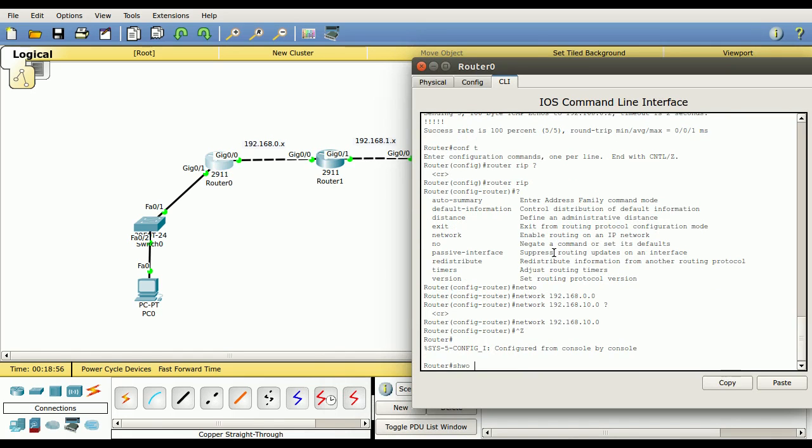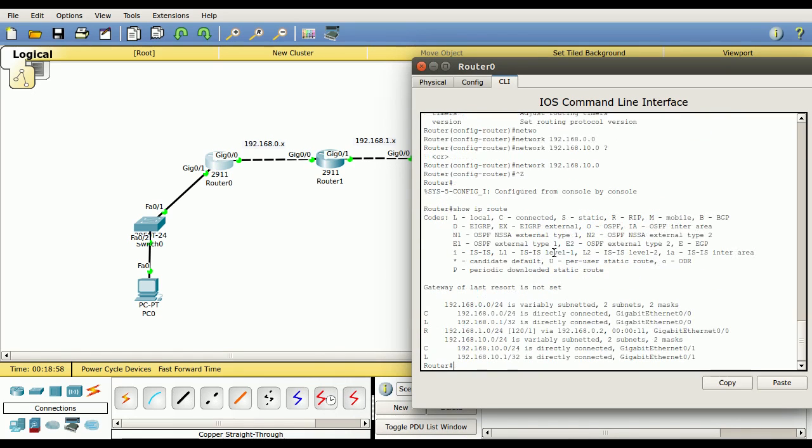Now if we do a show ip route, if you remember a while ago, it was a little bit shorter than this, and we only had these C's and these L's. Now we have some R's. So this one has learned through RIP, and if we go up here, the R stands for RIP. We've learned that the .1 network is accessible via this interface, 192.168.0.2.